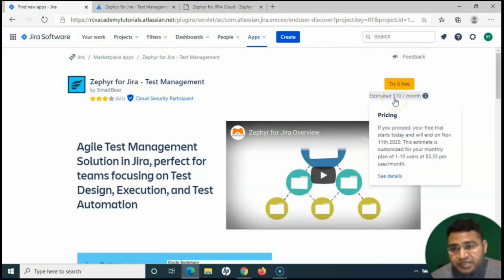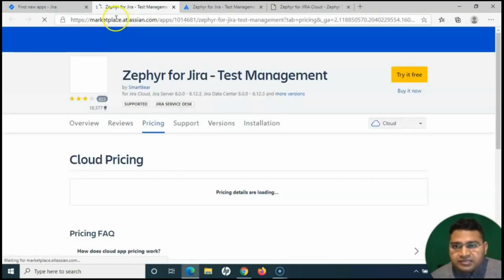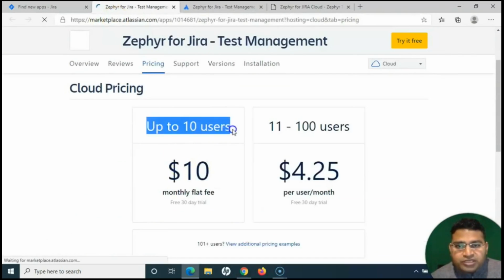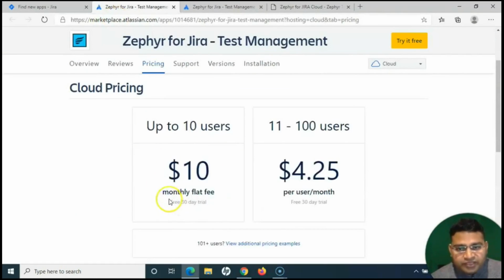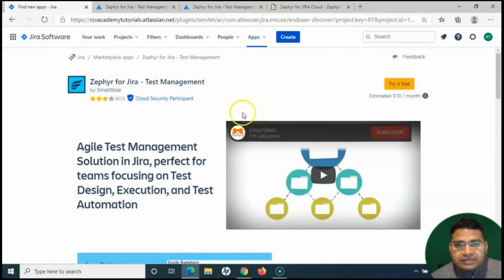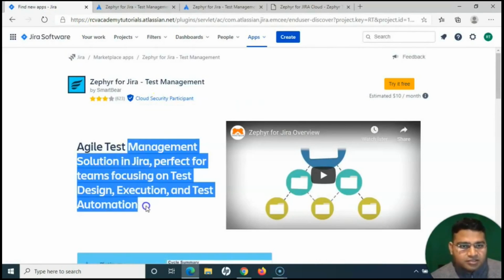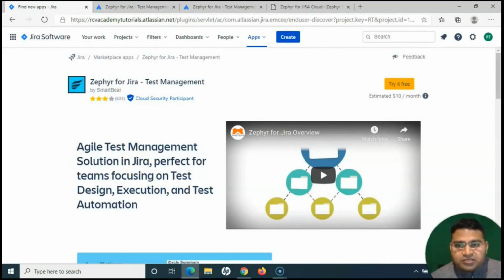But this is a paid plugin, so if you're learning, please make sure that you learn within 30 days, and once you are done, you cancel the subscription. Otherwise you will be charged $10 a month. If you want to view the pricing details, you can go to the details of the pricing. We can simply see details, and here in the pricing section, up to 10 users you will be charged a $10 monthly flat fee, but it is free for 30 days, right? So I'll be using it for 30 days, preparing the tutorial, and then we'll cancel the subscription. If you want to keep using it, you can continue using it.